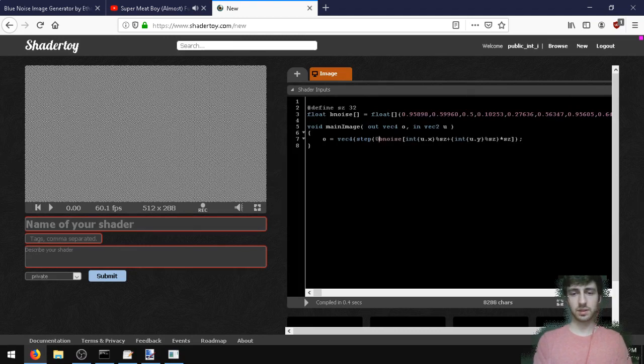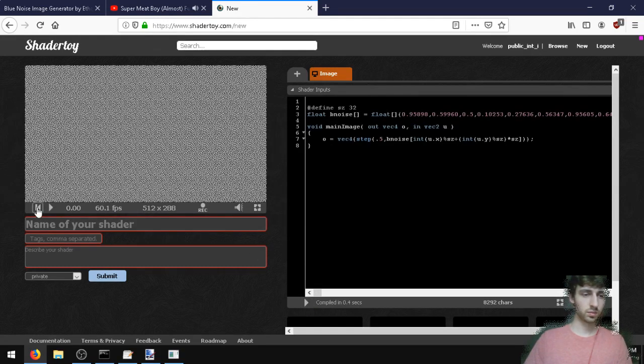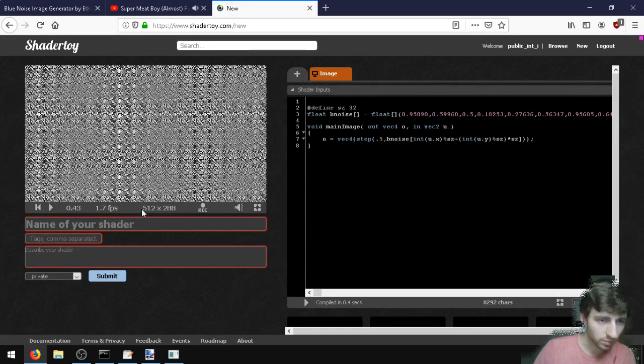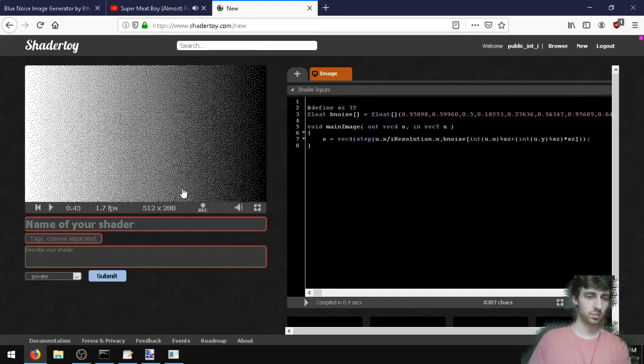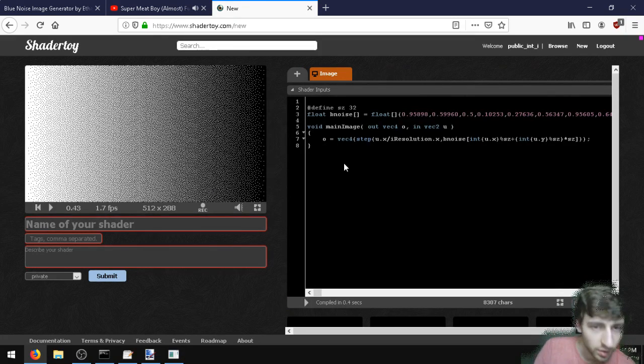Step 0.5. Oh, actually, it's supposed to be step u.x divided by iResolution.x. Oh, that looks really good.